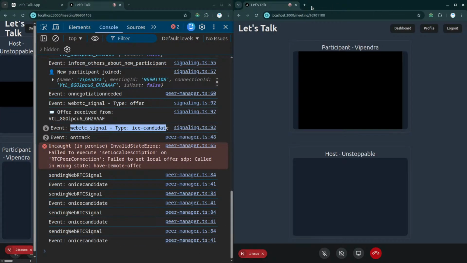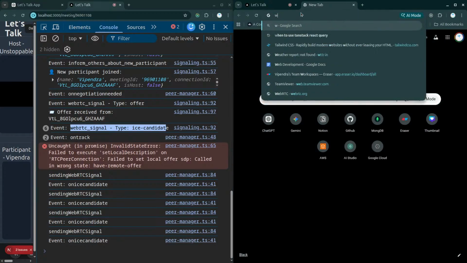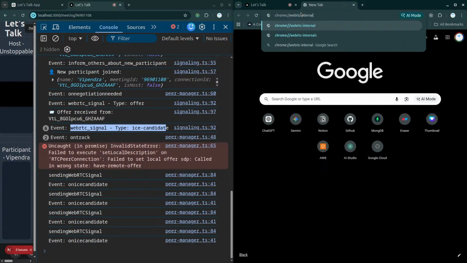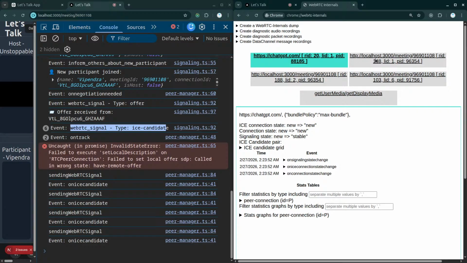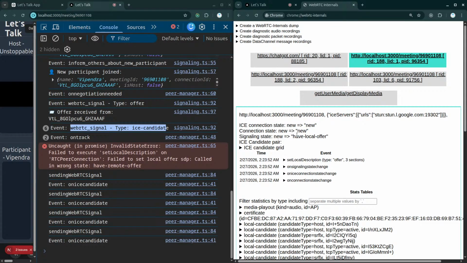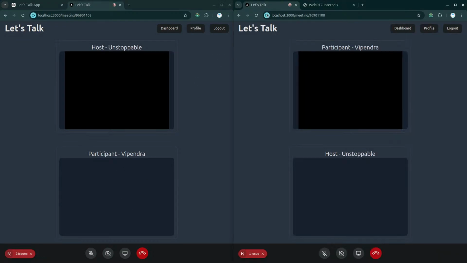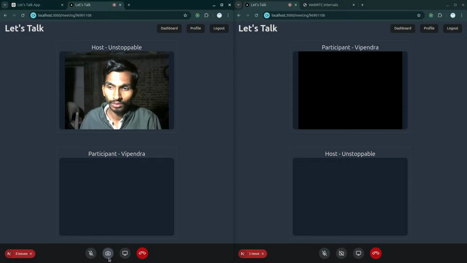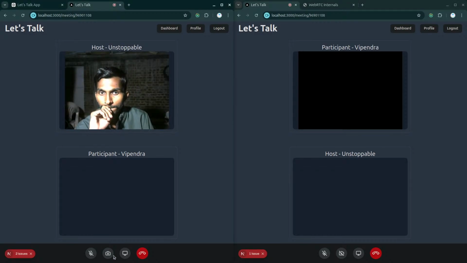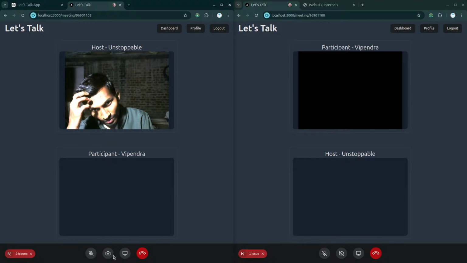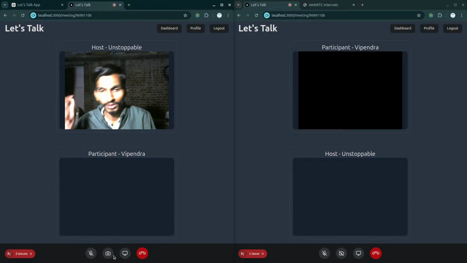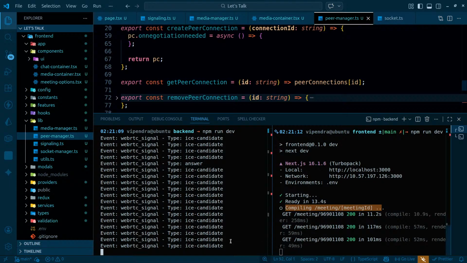For checking the state, I can go to Chrome internals, and if I have a look at this, oh nope, it's not established yet. I think I faced an error because of that. Stable, connected connection state. Okay, I think this is connected. Let's see. If I come back here and turn this on, no, that simply means something is yet to be done. As soon as I turn on the video, what happened?